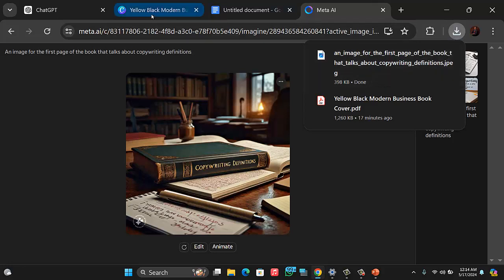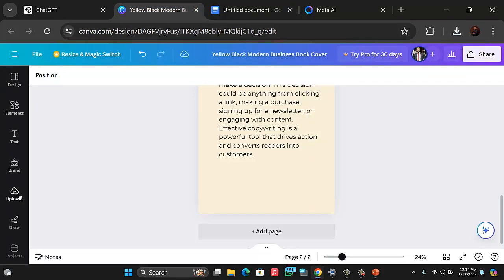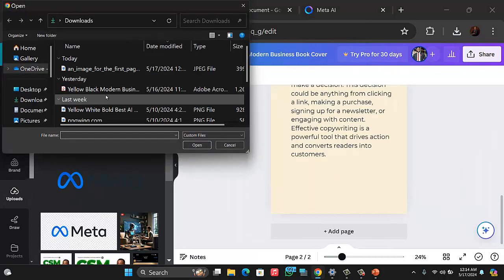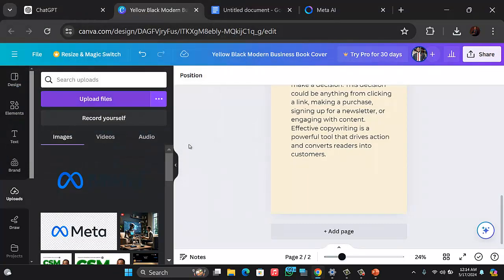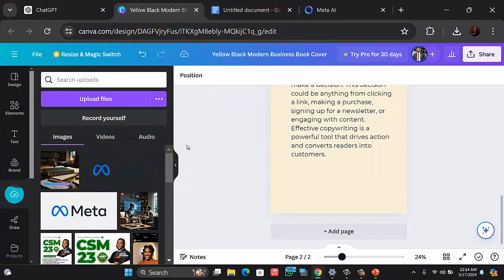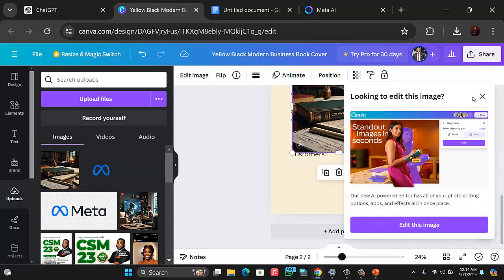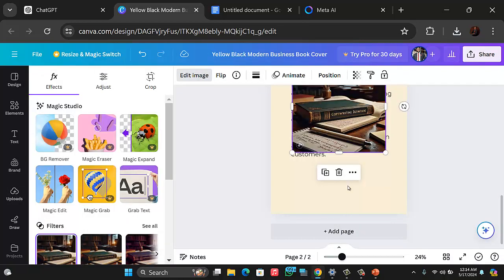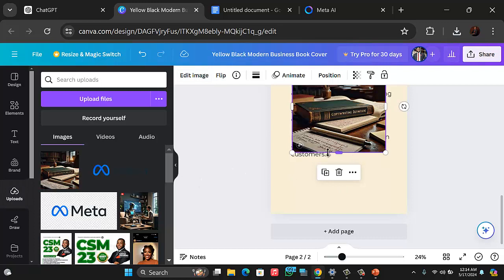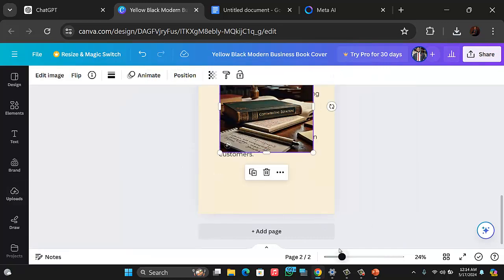When I download, I'm going to go back here, go to my Canva and upload, and I'll pick the image. Then I just add it to my book. Awesome. I'm looking to edit this image. Our new AI tool, let's see what the editing options look like. They ask if we want to edit something. Anyway, I don't think we want to edit, so we just leave it like this. So push it here.